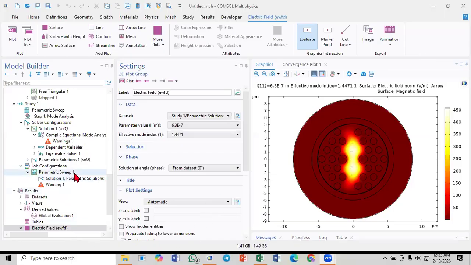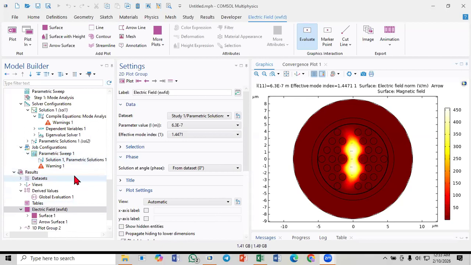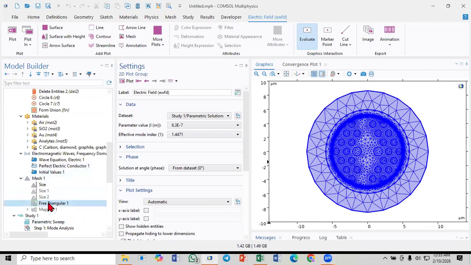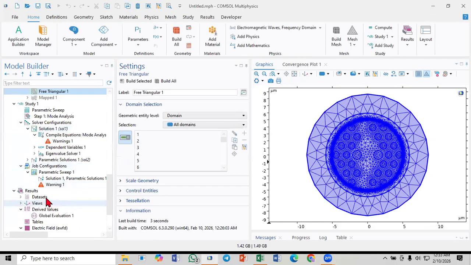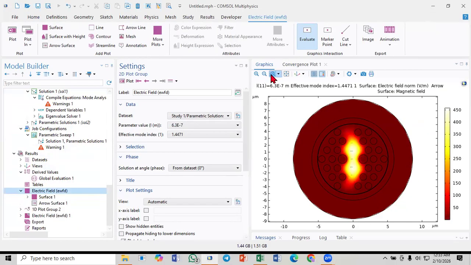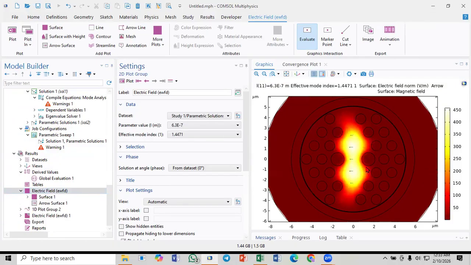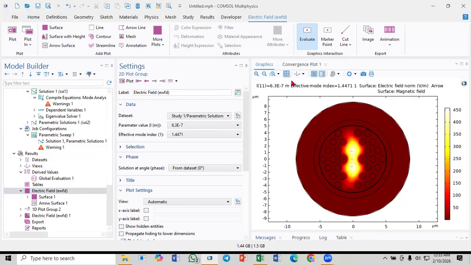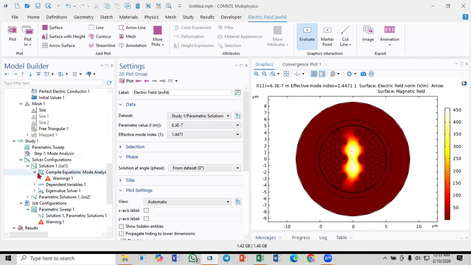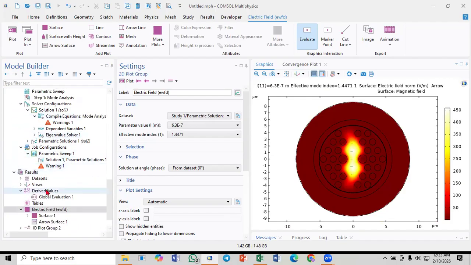Okay. Simulation is done, right? So now what we can do... okay, now you can see the arrow is very small, but it's okay to know that. So yeah, what you can do?